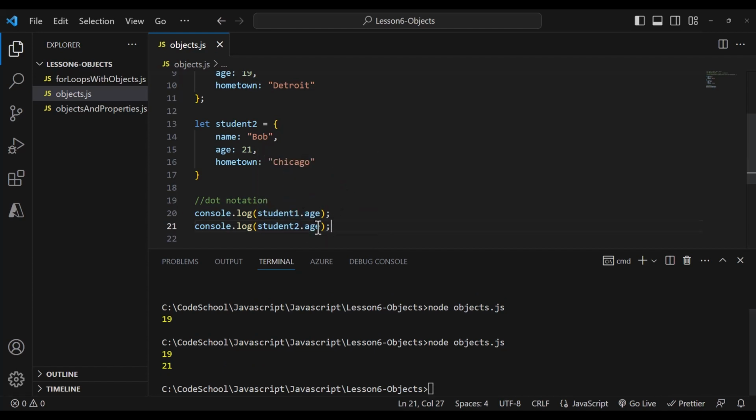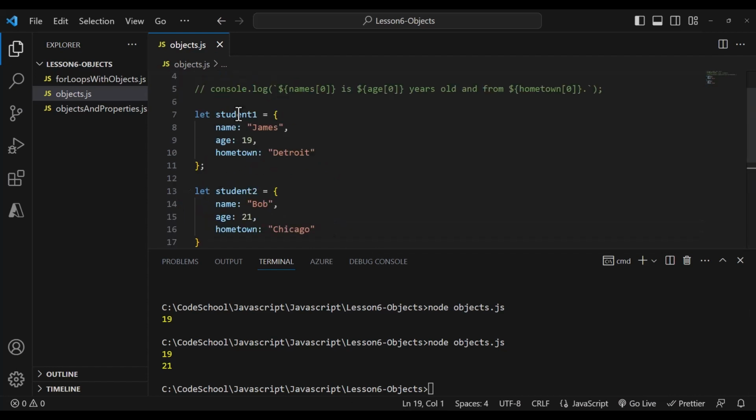All right, so this is the basics of objects. You can create an object by creating a variable, and then these curly braces indicate that you're making an object. The object is a grouping of data. You can have as many properties as you'd like. The property goes on the left, then a colon, and then on the right is the value, meaning student1's name is James. His age is 19 and his hometown is Detroit. You can add as many of these as you want. Always remember your commas afterwards.